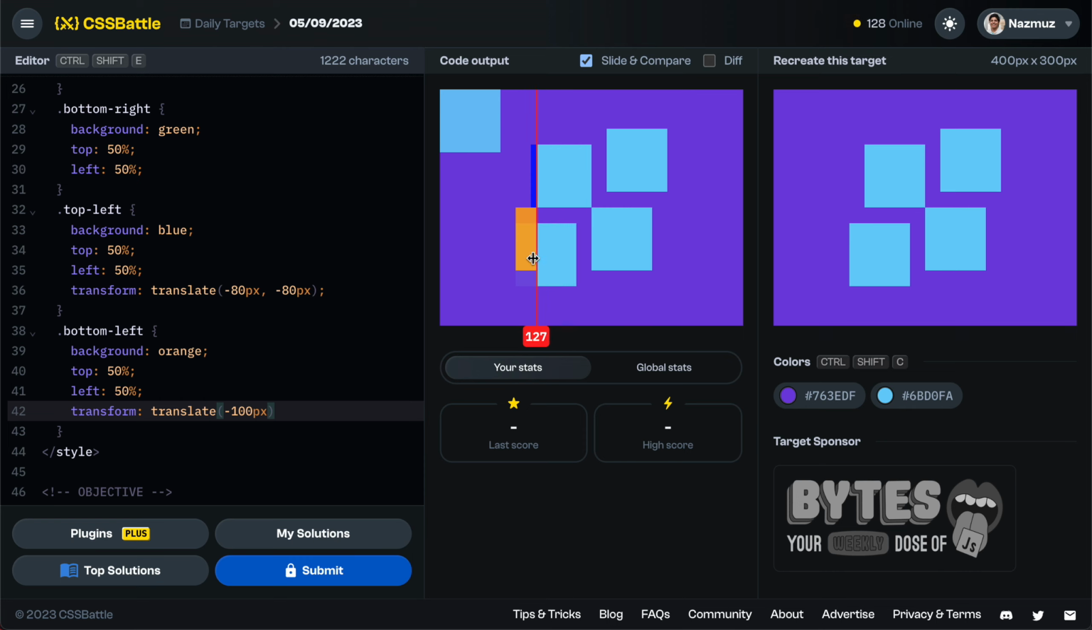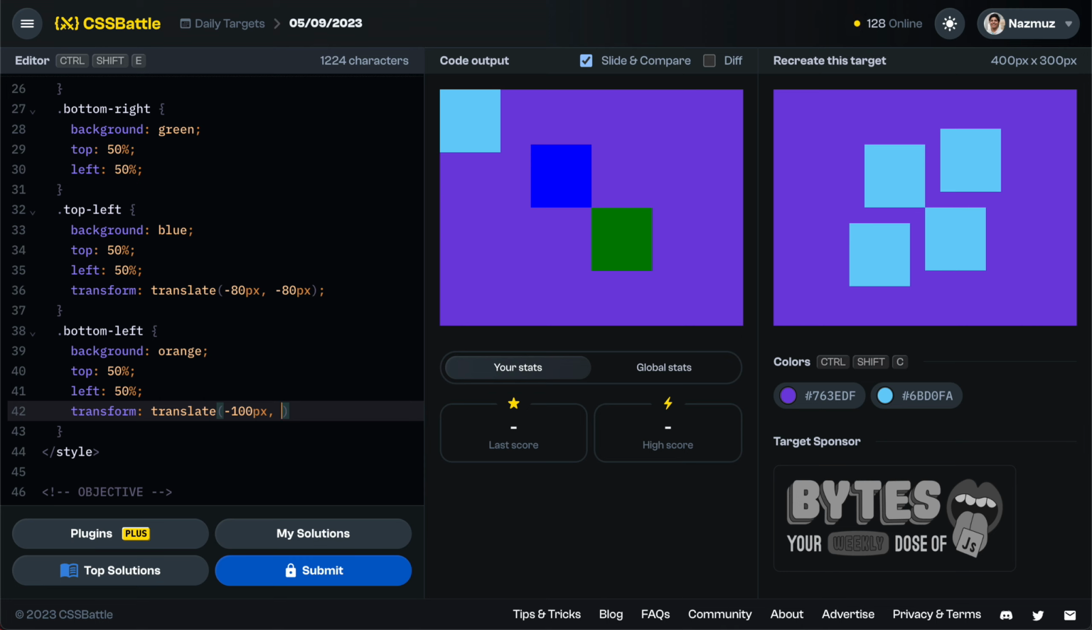I think that's right, but we also want to move it down a little bit. So right now it's placed here. I want to move it down a bit, so it's going to be maybe another 20 pixels. Beautiful. Okay, great. That covers that.